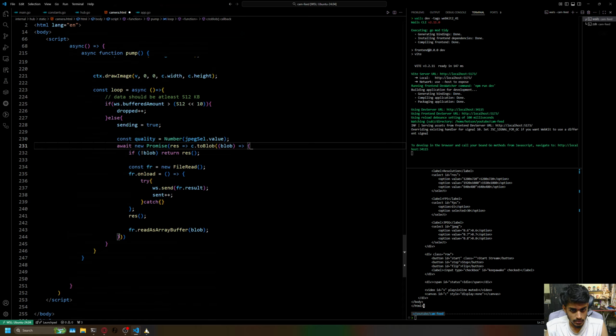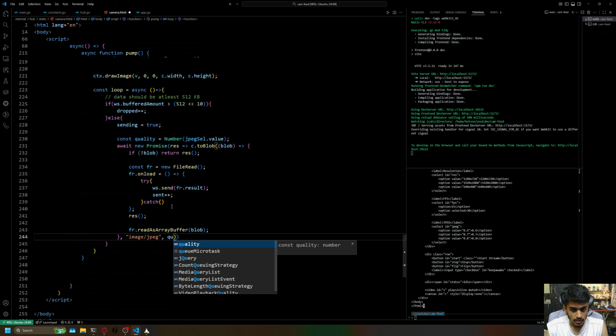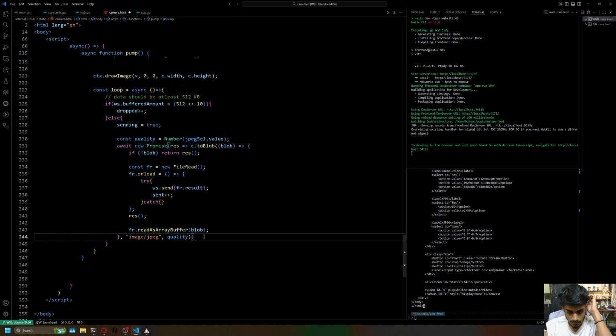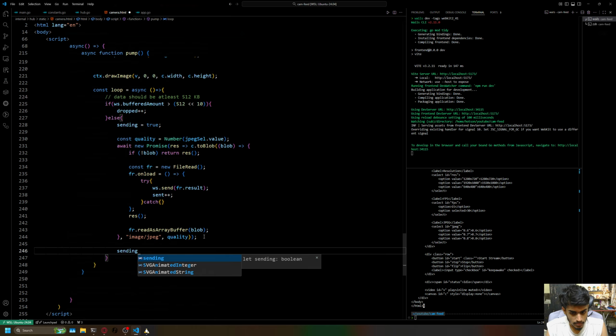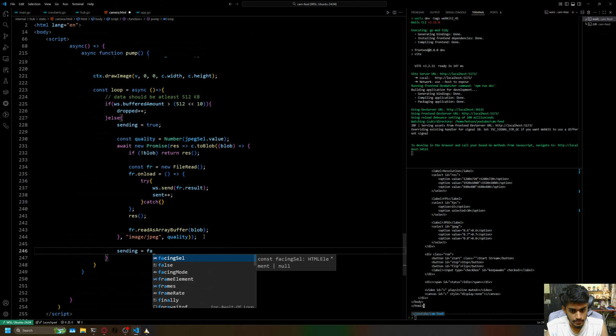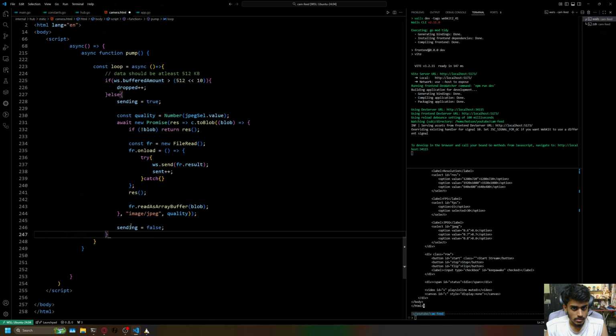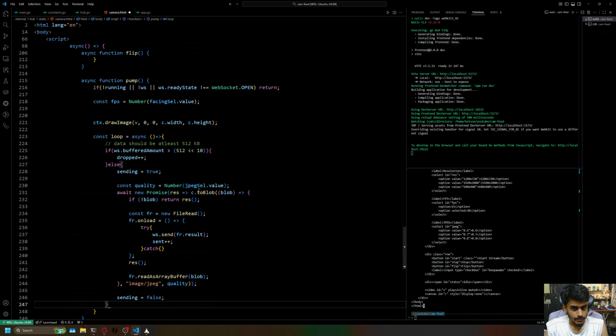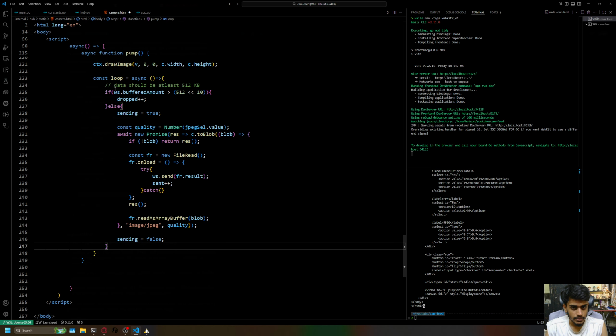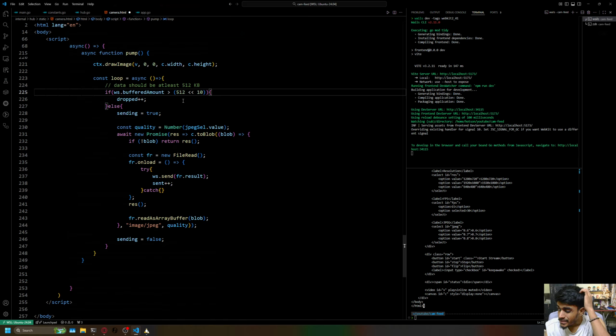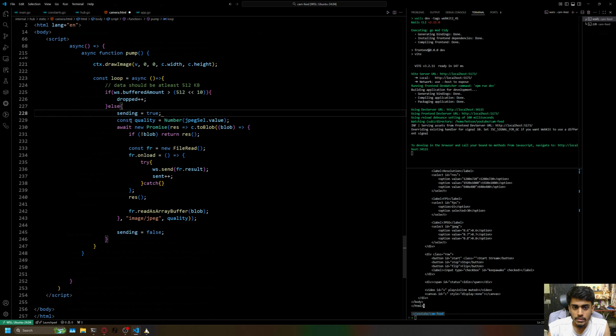Then this guy here, convert to a JPEG, and this is my quality. Cool. And set the sending to false. Okay. Cool. Now I drew it, looping over it. Now if it is not at least 512 KB, I'm dropping it. Otherwise, I'm setting sending as true. Okay.